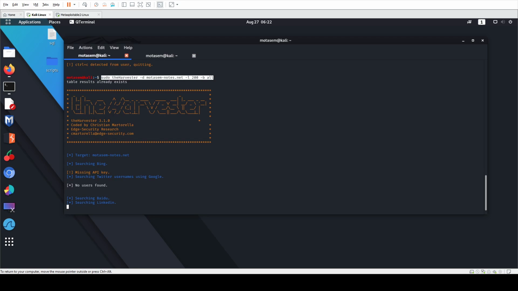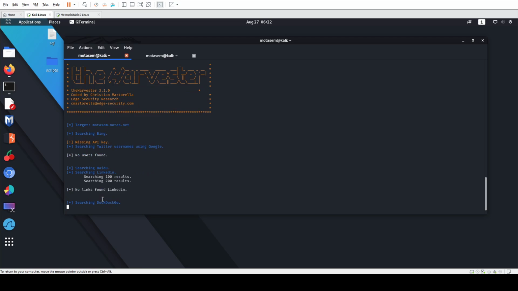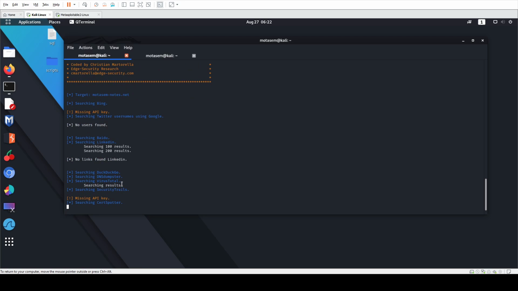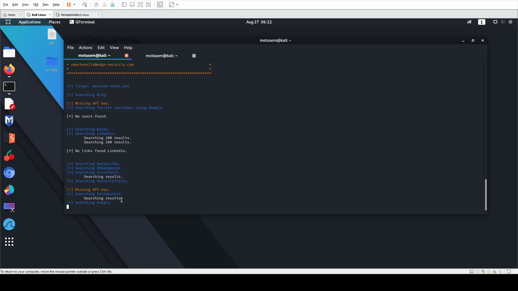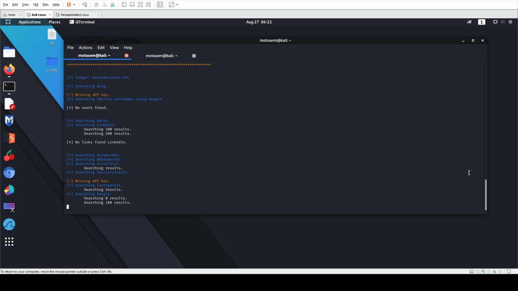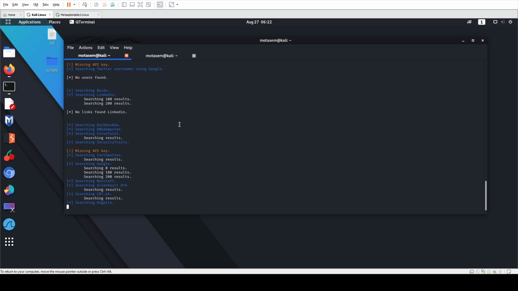Let's go back. So basically here, Harvester will find you the emails associated with a domain name. All right. And as you can see, it looks in LinkedIn to find an exact match, in DuckDuckGo, Dumpster, VirusTotal, CertSpotter, Google, Fido. So zero results. Of course, I don't have emails on this domain.